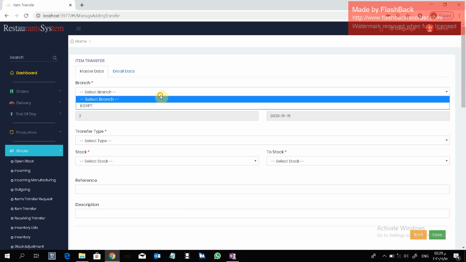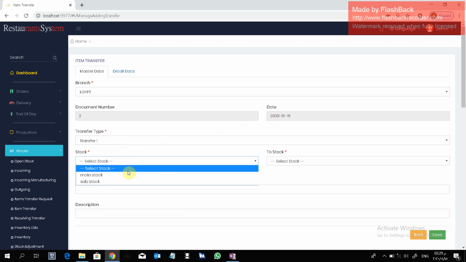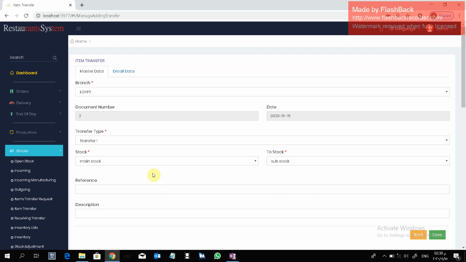Select the branch, the document number and date, both are automatic. We will select Transfer 1 from the Transfer Type drop-down menu. And in stock, we will select the main stock that we're transferring from. And in the other field, to stock, we will basically select the branch that we're transferring to or the warehouse that we're transferring to. Reference number and description are optional. And then we'll move on to detailed data.